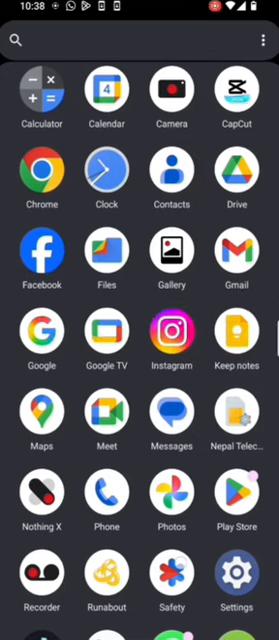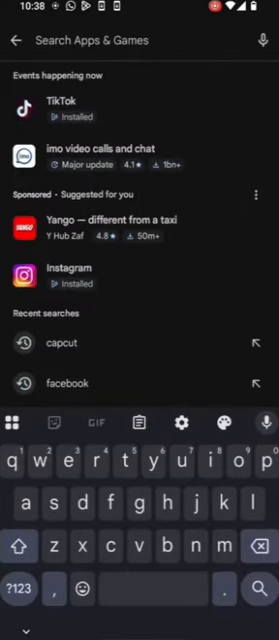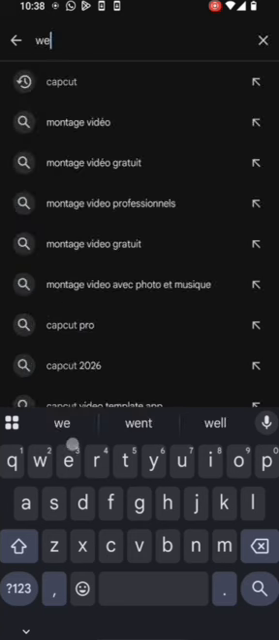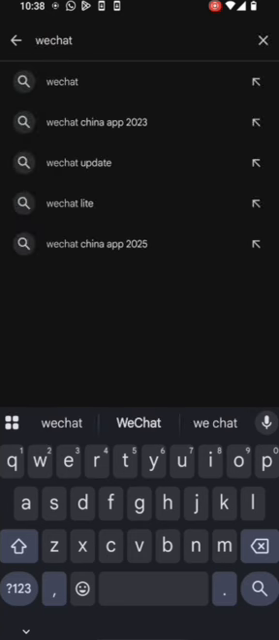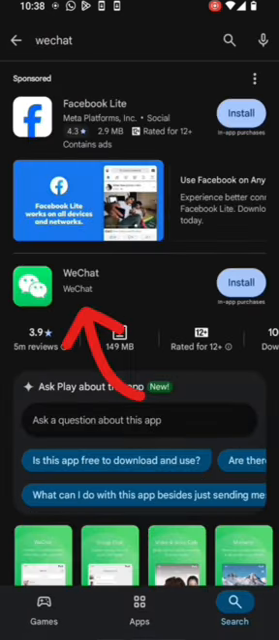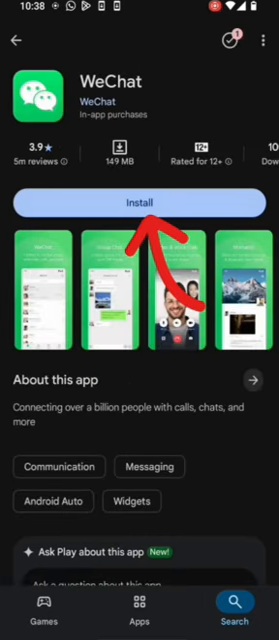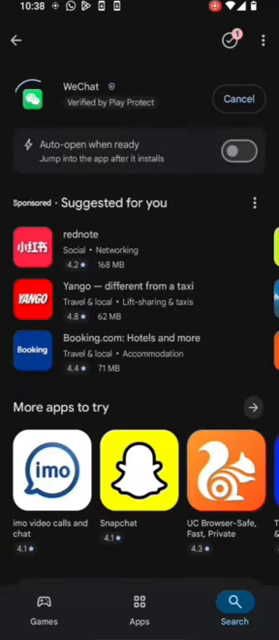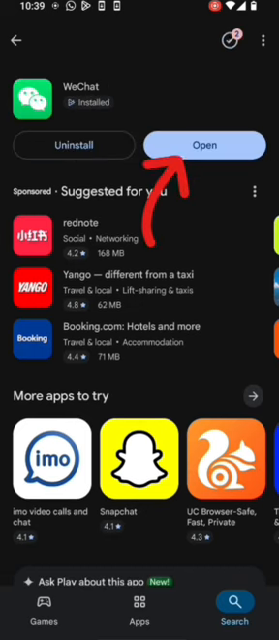Now, to download your WeChat application on your Android device, go ahead and launch your Play Store. On the search box at the top, type in WeChat and make a search. You're going to see the search results displayed on the screen. Tap on the application. On the next page, tap on Install button just below the application to start the downloading process. While downloading an application, make sure that you are connected to a strong internet. Once the application is downloaded, tap on Open button to launch the application.